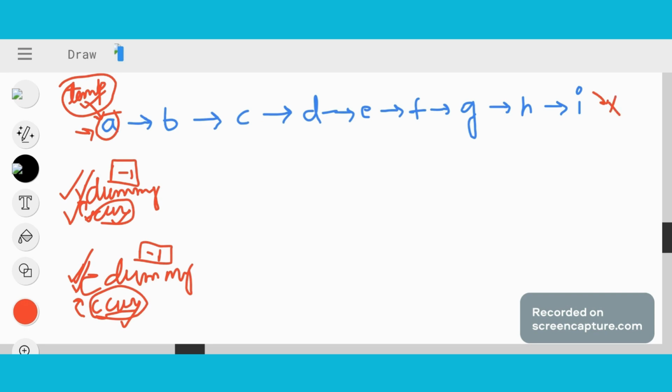Now my temp is pointing to this node, that is A. Is A a vowel or a consonant? It is a vowel. So append this node A to VCur and move VCur forward. It was earlier pointing to V dummy. If we move it forward, it will now point to A. Now move temp forward.